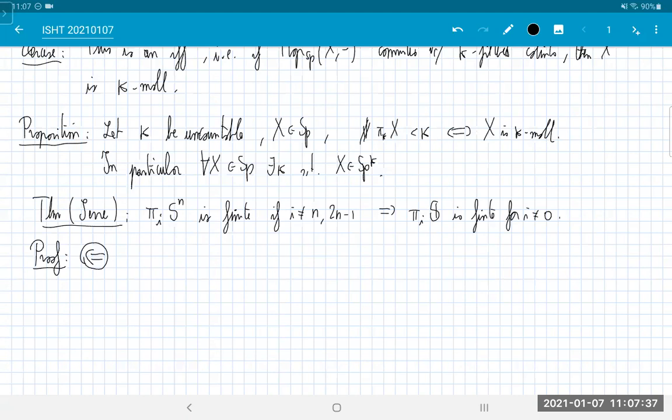We didn't prove it last semester. It's a slightly hard theorem. It's a computation that you do using the homology of Eilenberg-MacLane spaces. I'm going to take it as an input. We only need that pi star of the sphere spectrum is countable for what we're going to do, but I don't know a proof of that fact that doesn't use this stronger theorem anyway.